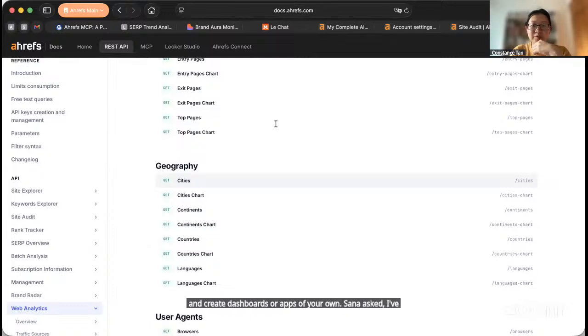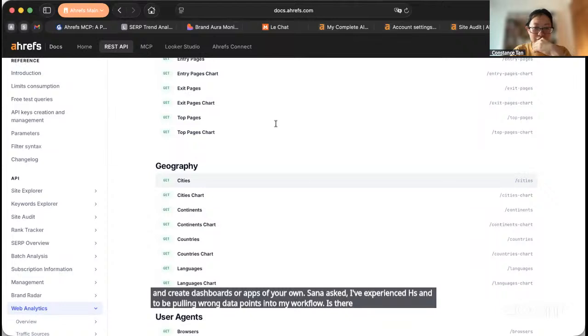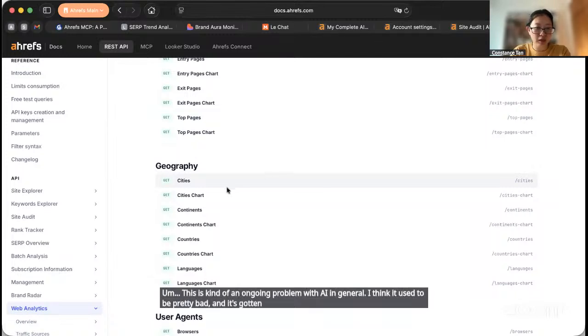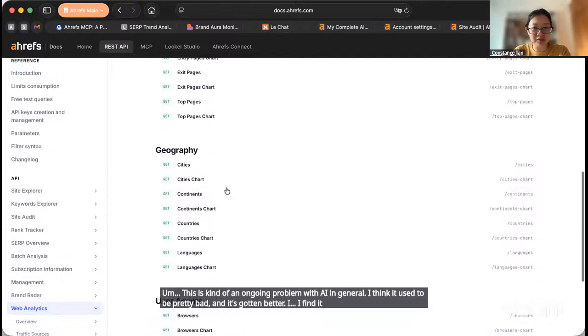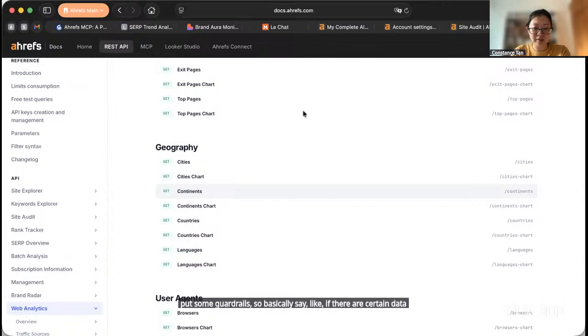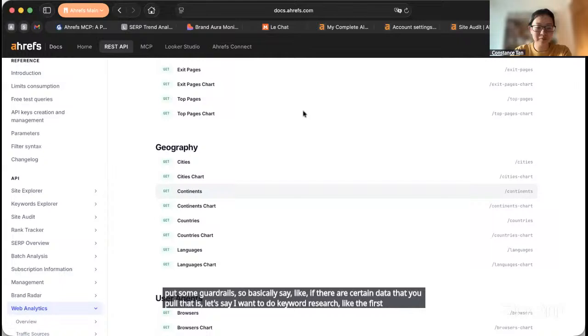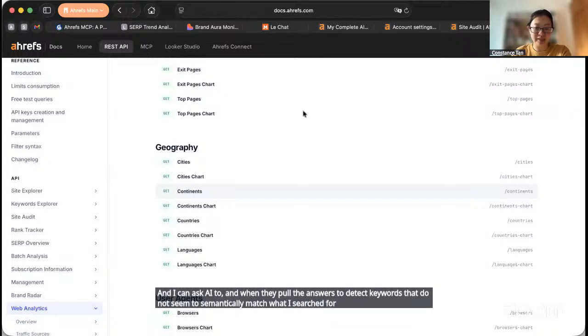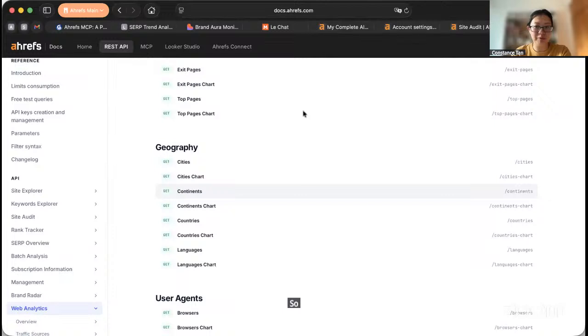Sana asked, I've experienced Ahrefs MCP pulling wrong data points into my workflow. Is there any suggestion to counter data hallucination? This is kind of an ongoing problem with AI in general. I think it used to be pretty bad and it's gotten better. I can't guarantee you that you'll not get hallucination in the future, but you may ask AI, when pulling the data, to put some guardrails. Let's say I want to do keyword research, like the first example that I shared. I can ask AI, when they pull the answers, to detect keywords that do not seem to semantically match what I search for, and then identify those and ignore them. So that's something that you can build into the workflow.